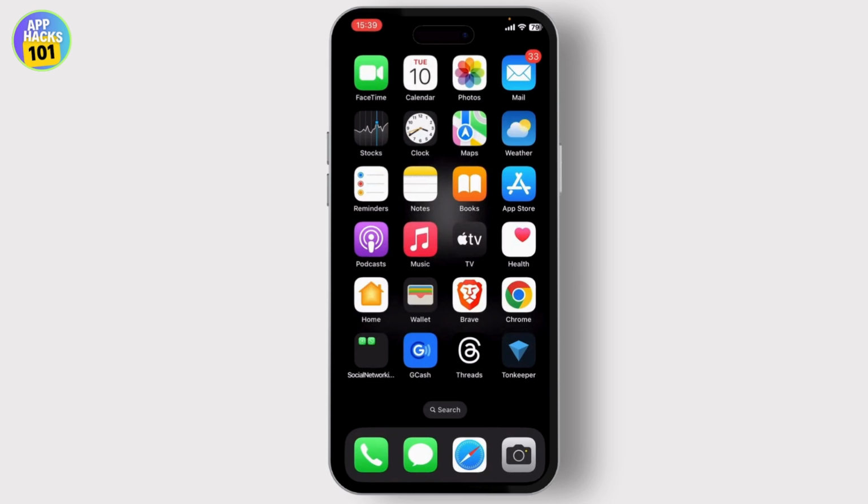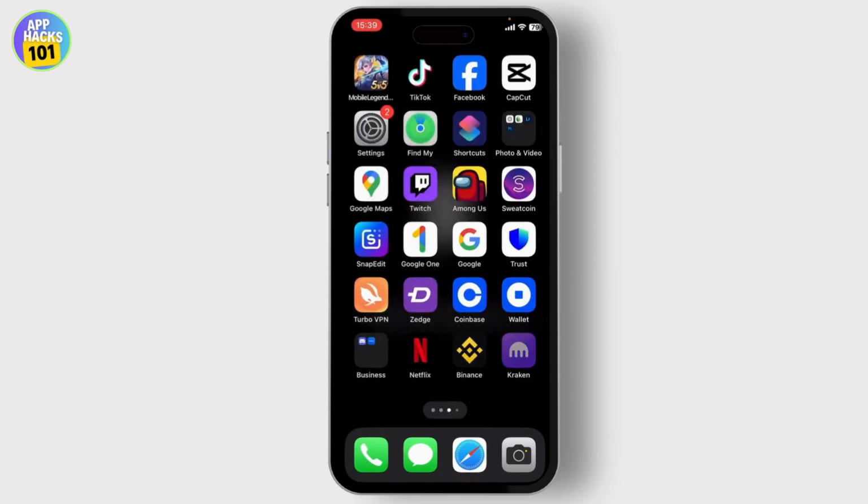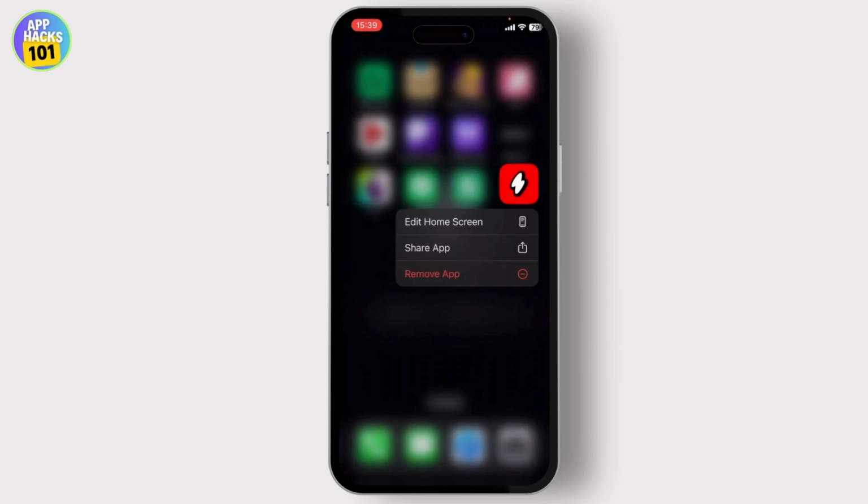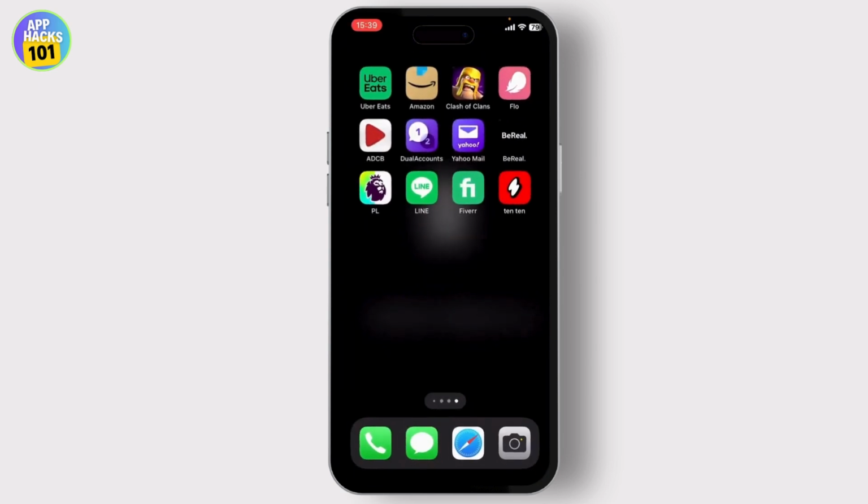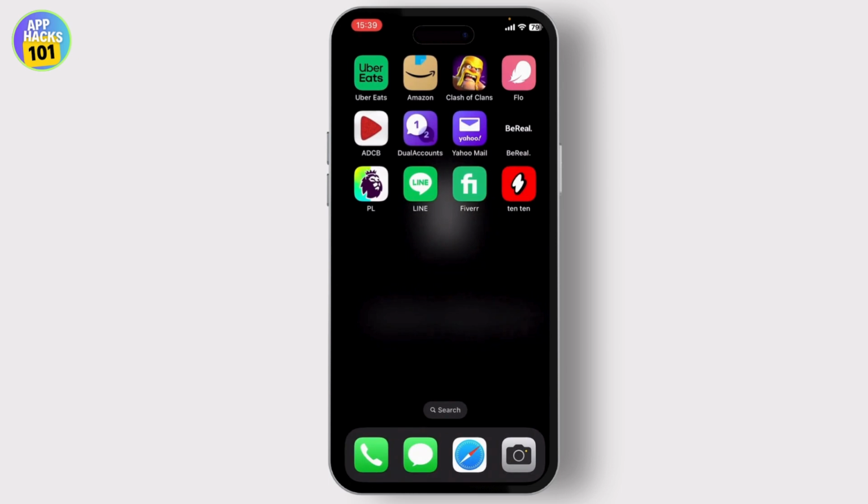Now after doing that, you should be able to use Tintin normally, but if that does not work, maybe you can just try to uninstall this app and reinstall it, and that should fix your problem. And yeah, that is pretty much it.